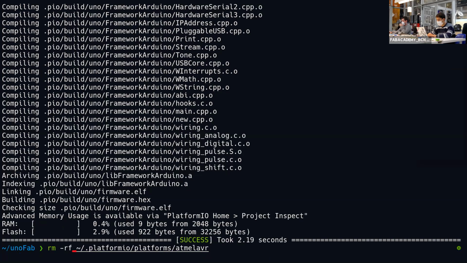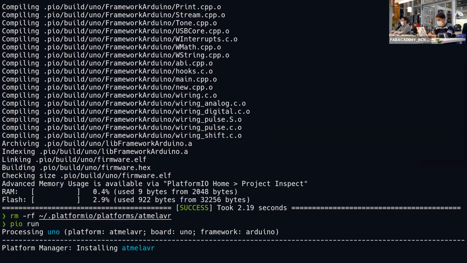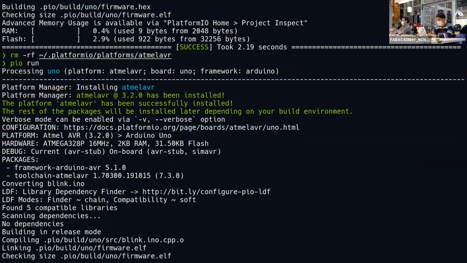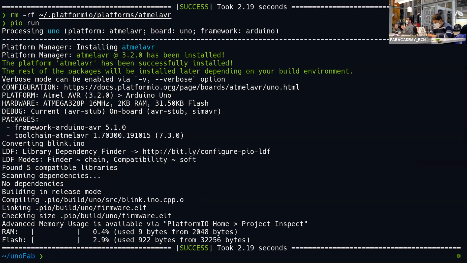Okay, so I'm going to remove my Atmel AVR folder and now run again pio run. As you can see, it installed the platform, no? Installing this platform, Atmel AVR 3.2.0 installed, etc. So even if you don't have it available, it will take care of it. Okay? The first time it didn't happen because I already have it.